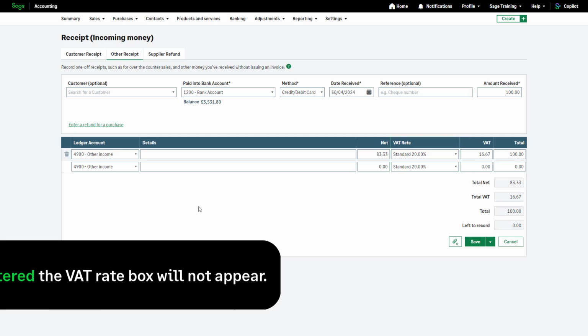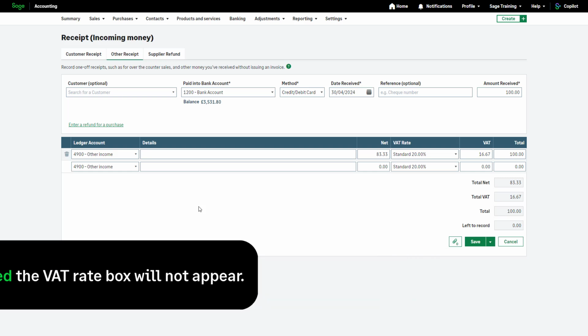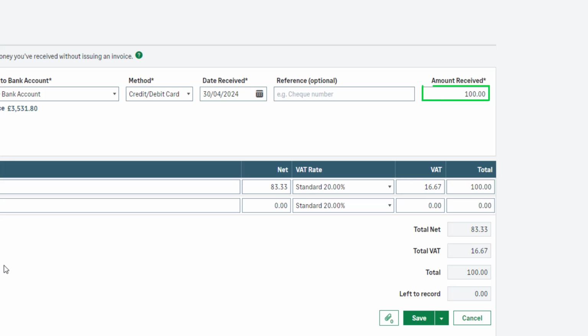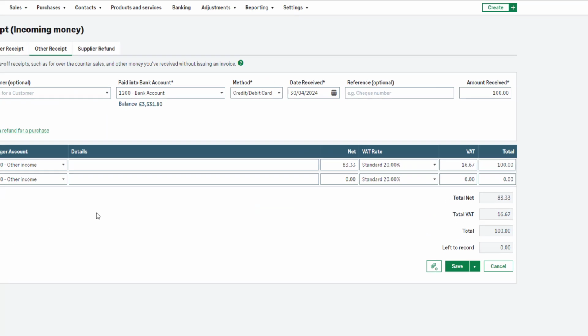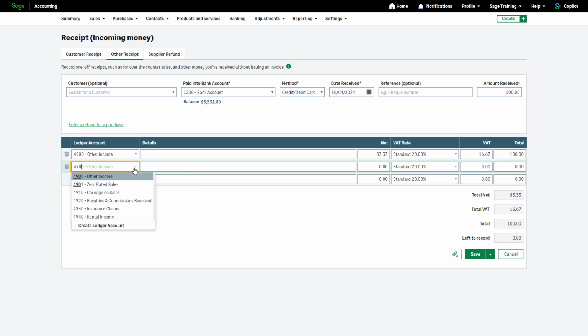Please note, if you're not VAT registered, the VAT rate box will not appear, and therefore the value will not be split. The receipt amount entered in the amount received box at the top is automatically split between net and VAT. The total is also automatically entered. If you'd like to split the transaction between multiple ledger accounts and VAT rates, use the next available line.